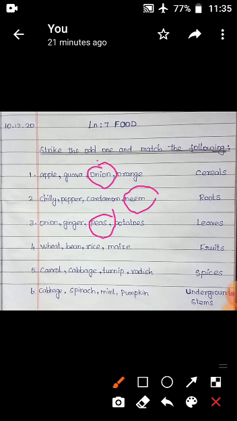Okay. Come to the fourth one. Wheat, bean, rice, maize. Which is odd one here? Bean. Because bean is a pulse. Wheat, rice, maize are cereals. Okay. Come to the fifth one. Carrot, cabbage, turnip, radish. Here the cabbage is the odd one because the carrot, turnip, radish grow under the ground. Okay.